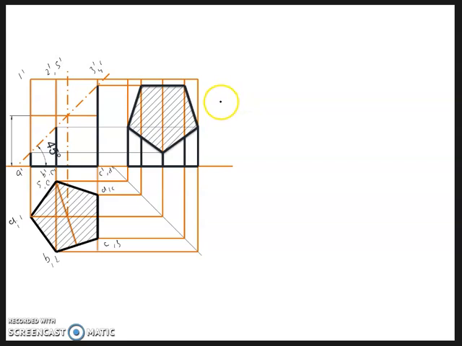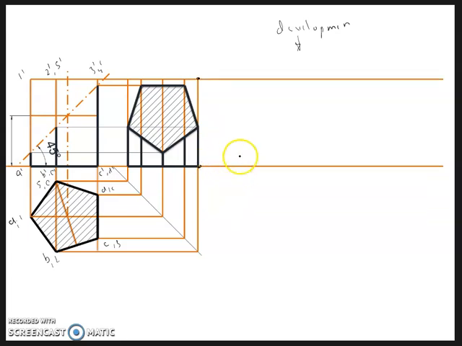And so now we are going to do the development. So we are going to do the development over here in this part. Right. So to do the development, draw projectors from the top and the bottom of the cylinders, and then construct a reference line, vertical reference line. And other reference lines over here. Second line. So the development of this prism total will be a rectangle.